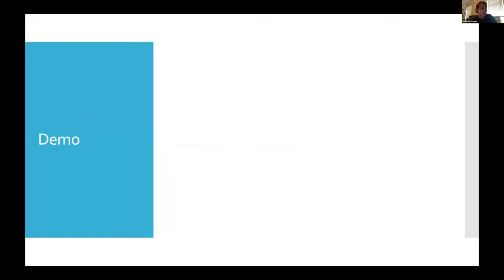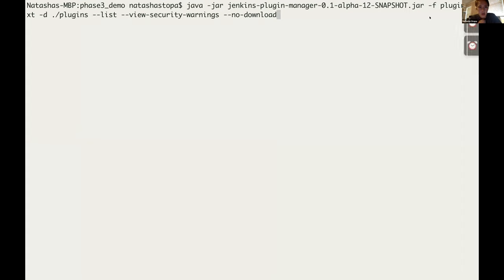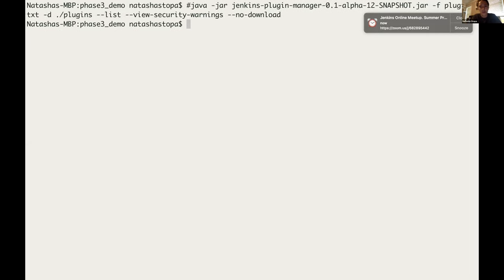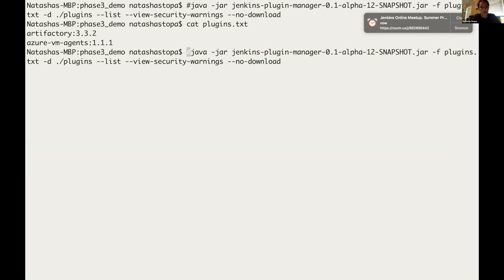Okay, so I'll do a quick demo of some of the newer features that were implemented. Here I have a plugin file with the plugins that I want to download or, in this case, just see information about. So I'm going to list information about those plugins: being able to see the final set of all the plugins that would be downloaded, and whether any of those have security warnings. We also have this new CLI tool flag where you can specify that no, I don't want to download these plugins right now, I just want to see this information.